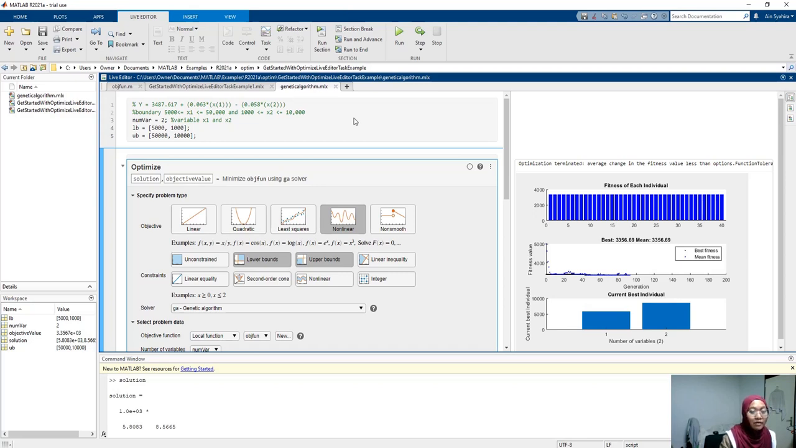So to start off, first we need to create a live script, and I have created a live script here, and for Matlab live script is .mlx. Next, we need to define the variables that we are going to use in this problem. So first, I define the number of variables. Here, I define it as numVar, which is equal to 2 because I have two variables, x1 and x2.